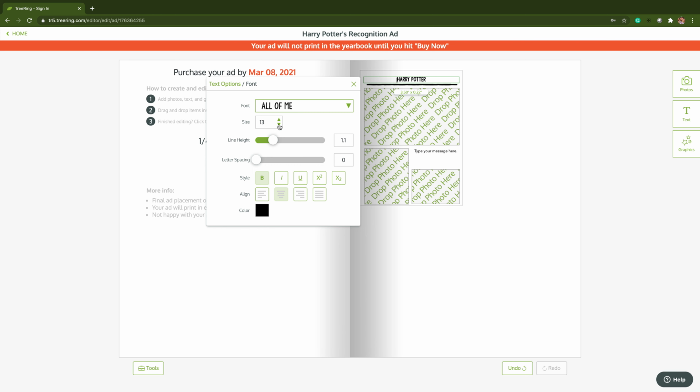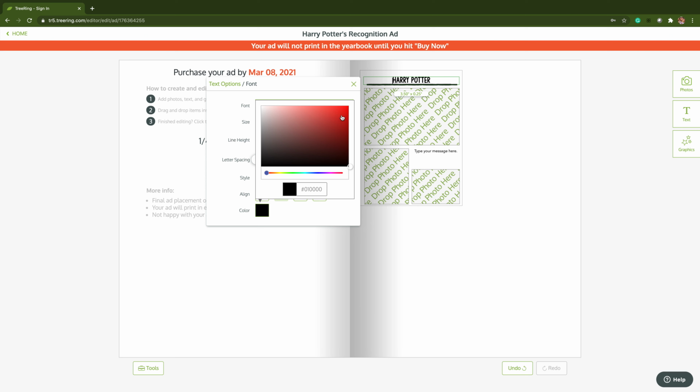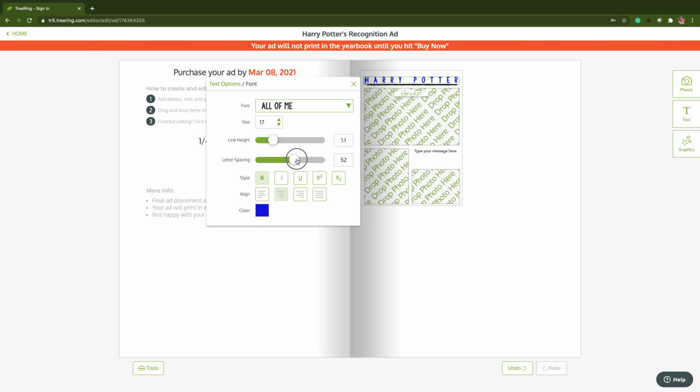You can change the size. You can even change the color. Let's say I want to do a nice blue. There we go. Letter spacing helps you make it a little bit spread out. Italics, underline, align. I mean, you have all these features that most of you are pretty used to seeing. So I'm going to go ahead and leave that as is.